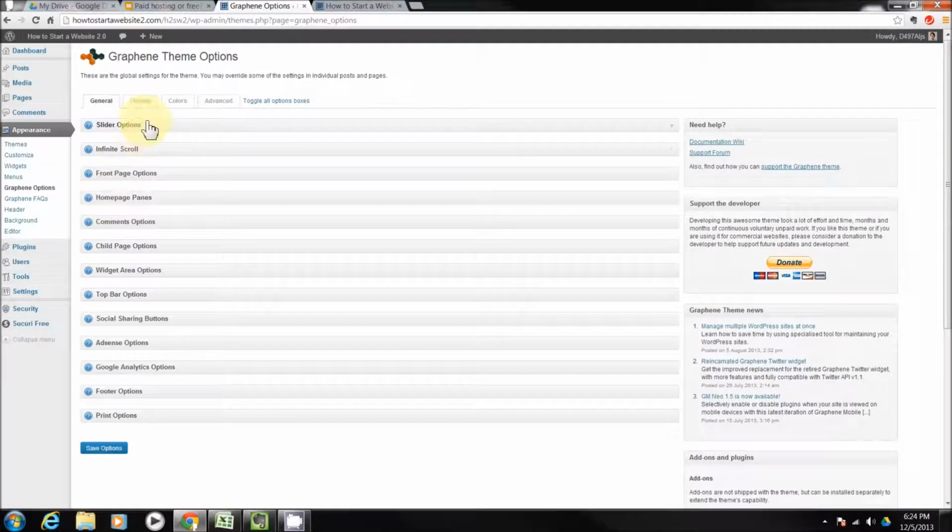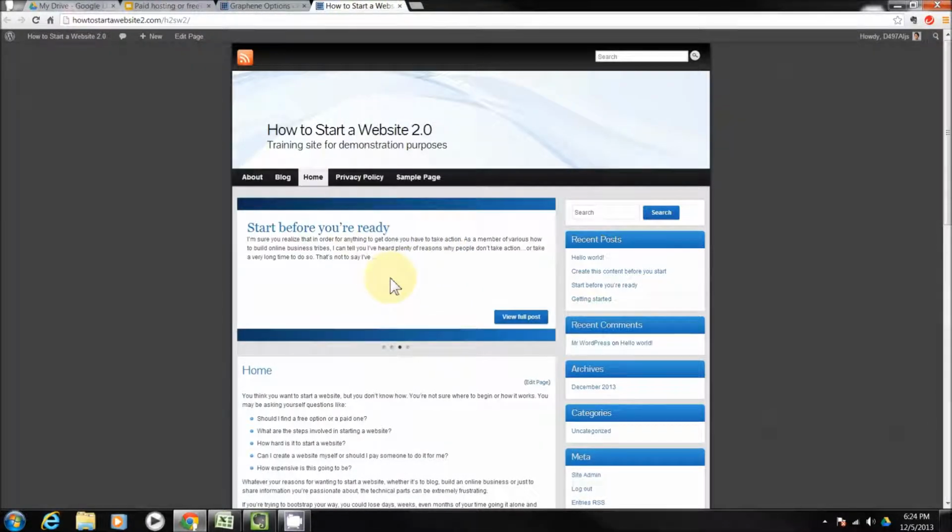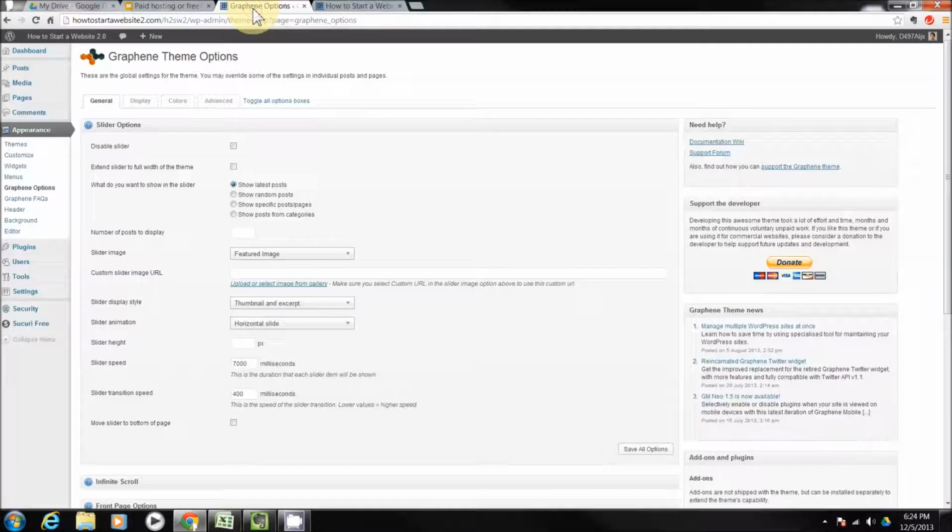Some of the general settings that are available: we can have a slider, and that's what you're seeing at the top of the content area. This is a slider and it's showing our 4 latest posts at the moment. We can have it show random posts. We can show specific posts and pages. We can show posts from a particular category. We can even choose how many we want to display.